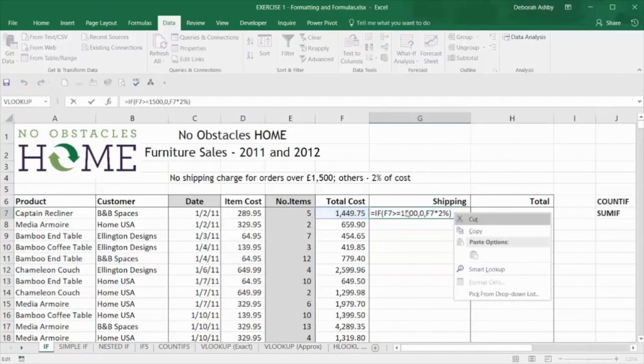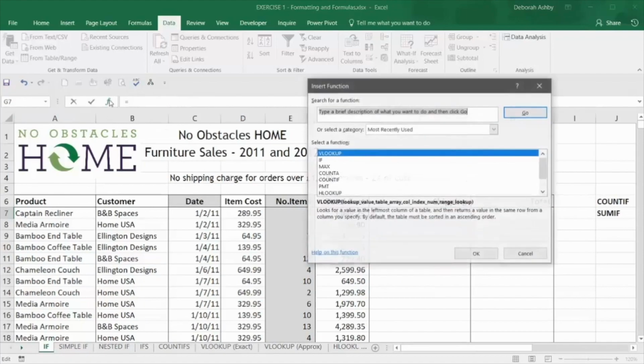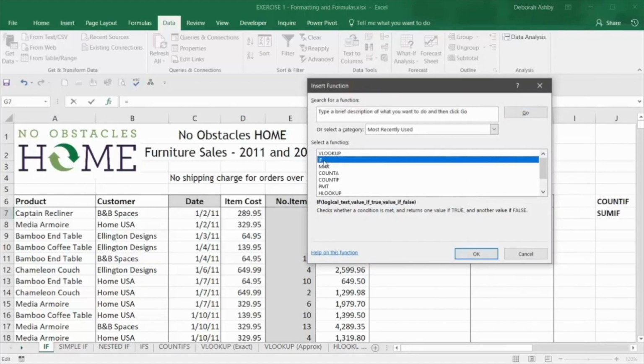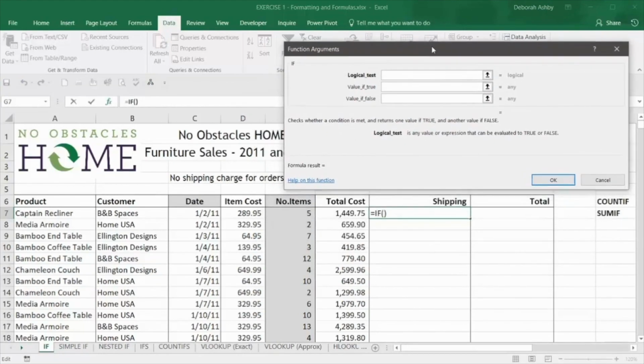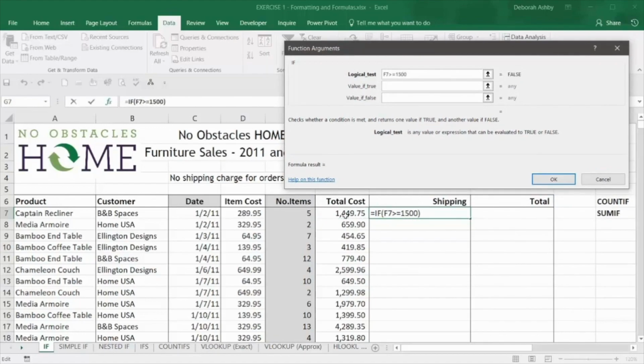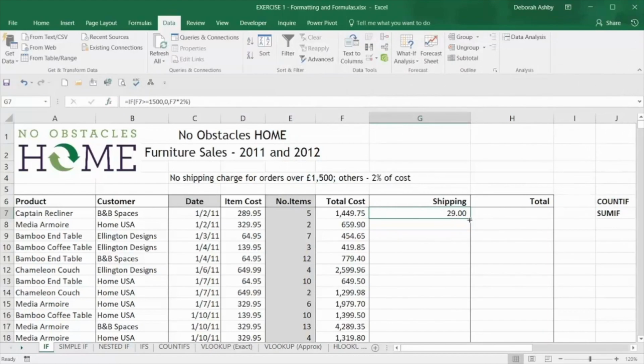Now I'm just going to delete this out, and I'm going to show it to you a slightly different way using the function dialog box. As I said, this sometimes is easier for people when they're learning, but it's exactly the same. So our logical test is if F7 is greater than or equal to 1,500. If that's true, do nothing. If it's false, we want to work out 2% of that total cost. So F7 multiplied by 2%. And click on OK, and that gives us the exact same total. We've just got there in a slightly different way.